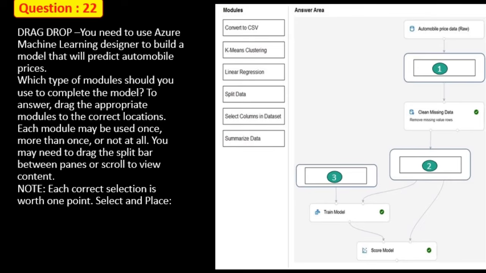On the right side you can check there is a Machine Learning Designer pipeline given. The flow is as follows. It starts with automobile price data, raw, then blank 1, then clean missing data, then blank 2, then train model, then above the train model blank 3, and last score model. This is the pipeline flow. You need to drag and drop the appropriate modules to the correct blank locations, as blanks 1, 2 and 3.